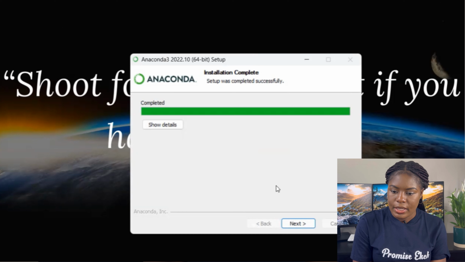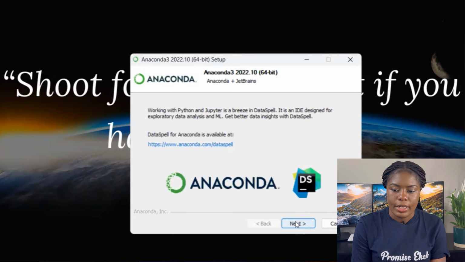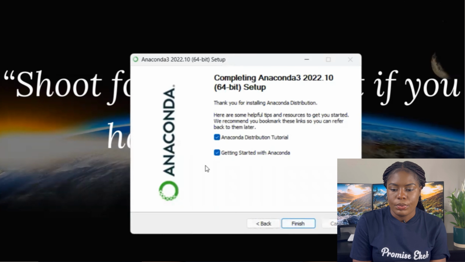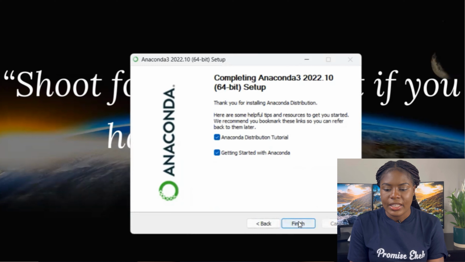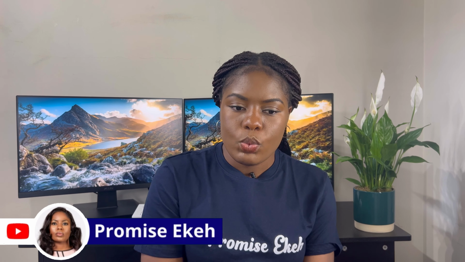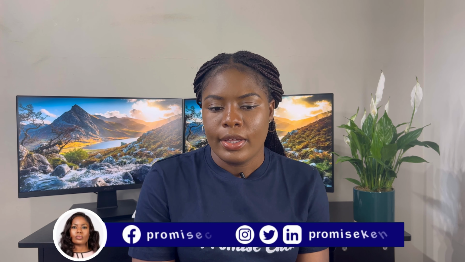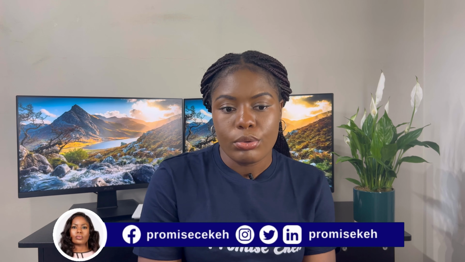Then just click on next, and it comes up with another prompt, just click on next also, and you see this final setup. Both of the boxes are ticked, so just leave them ticked and click on finish. So that's it, we have our Anaconda installed. Or if you're using Miniconda, you have your Miniconda installed. I hope you are able to follow through. Don't forget to drop your questions in the comments section.